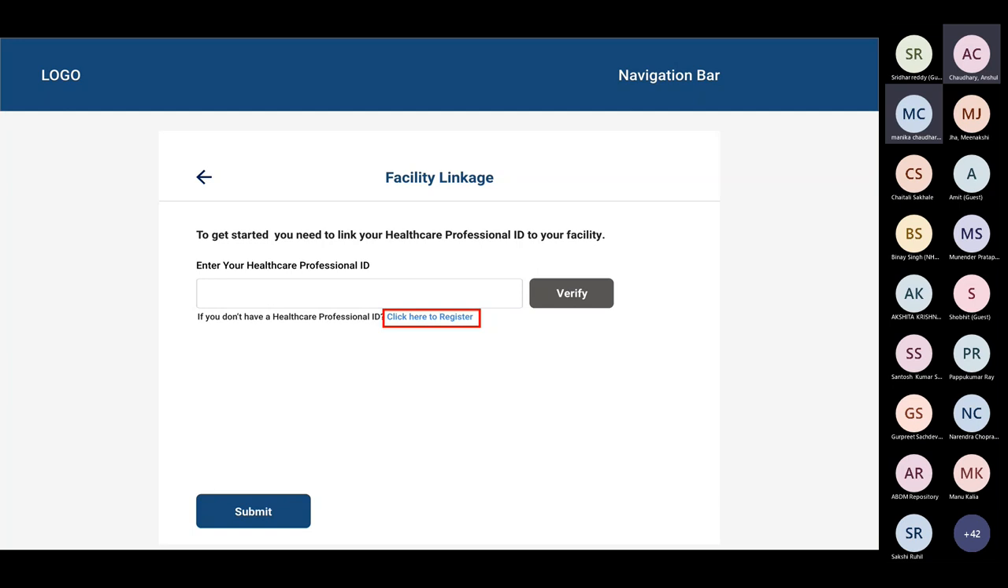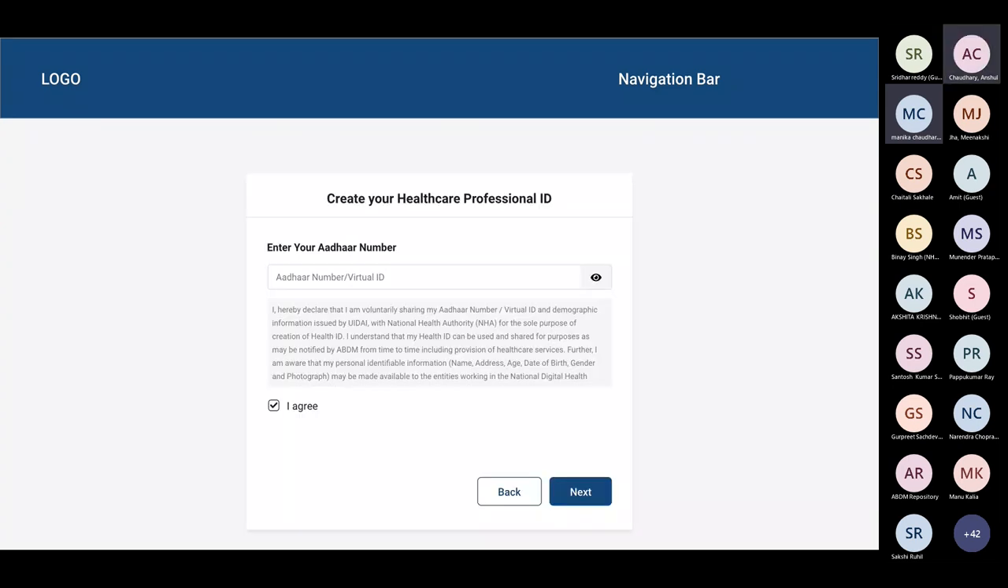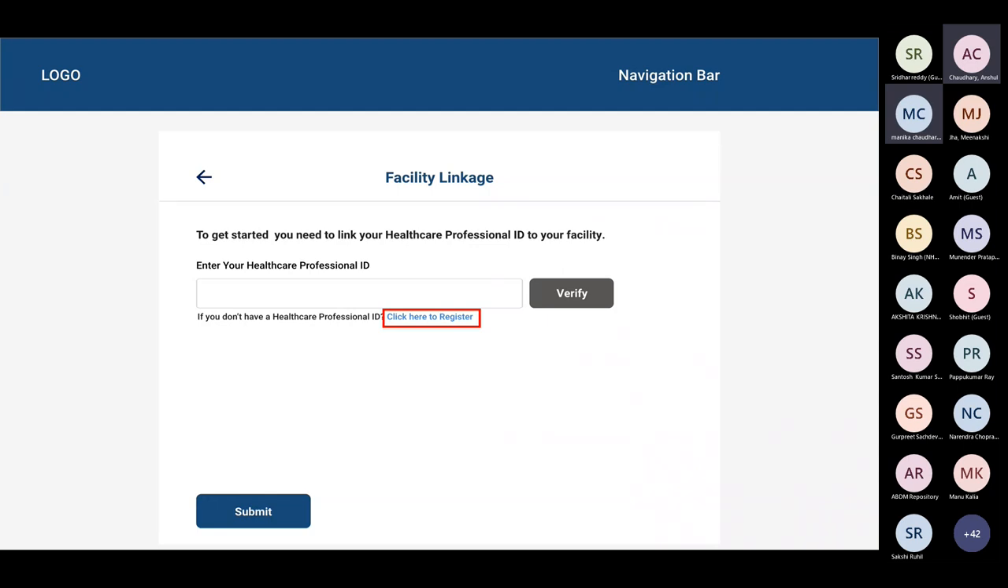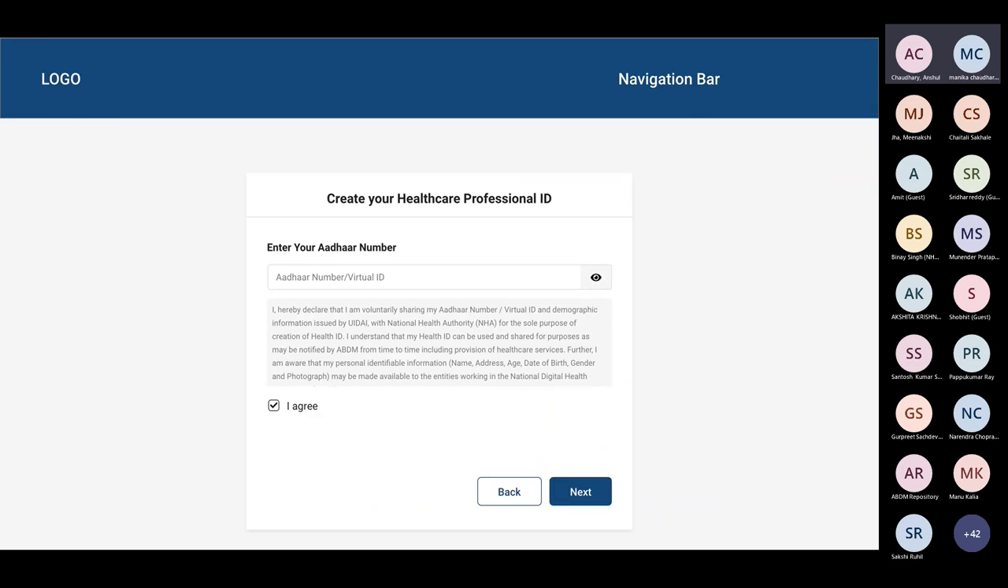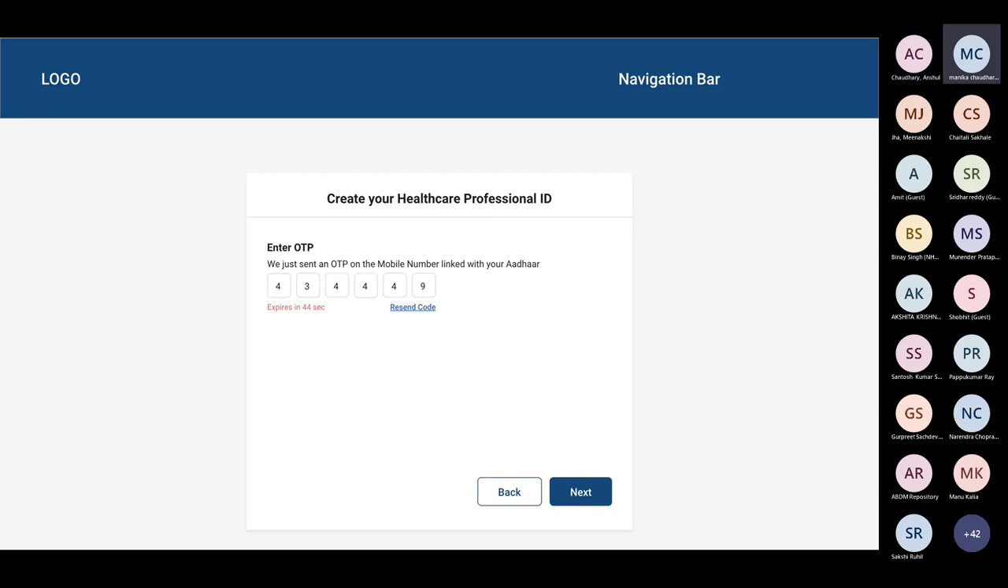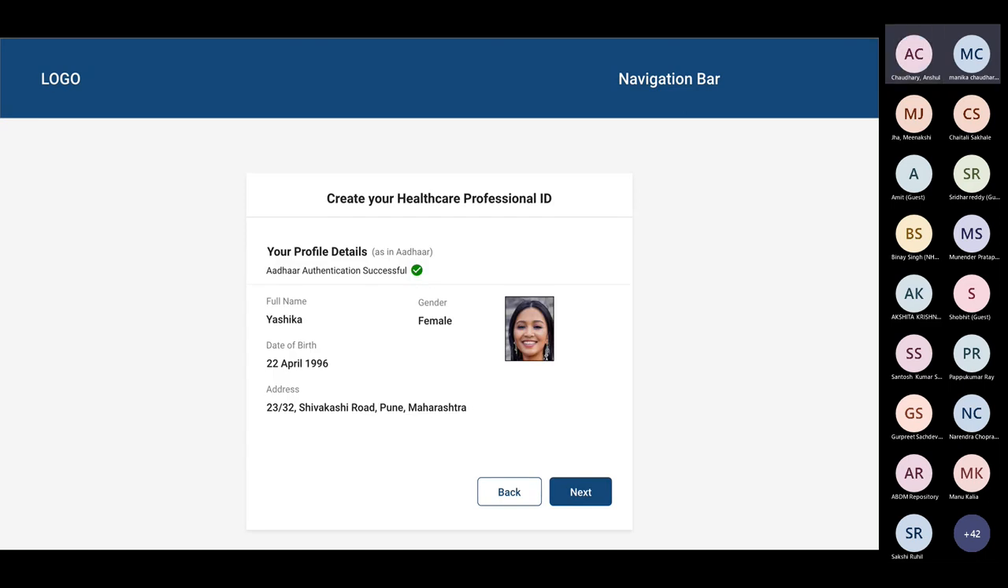So there is a set of APIs that has been published by the ID team for this entire activity. If I'm covering a case over here wherein we will be going to register a healthcare professional ID, a user can be asked to enter their Aadhaar number, give approval to the consent that is there. An OTP will be sent across. Once that is validated, the healthcare professional ID is generated.